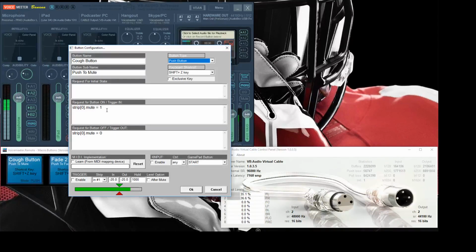The request for button on, or what they call trigger in: when I click the button, what it's going to do is strip 0, which is this strip right here, because remember it starts at 0, 1, 2, 3, 4. I don't know if you can see my mouse moving. I'll do it again slower. Microphone is strip 0. iPad is strip 1. Podcaster PC is strip 2, then 3, then 4.